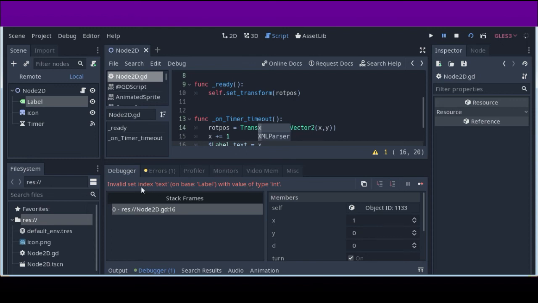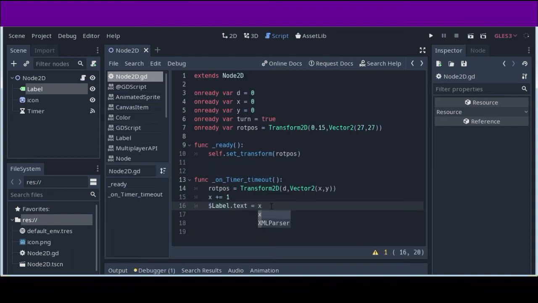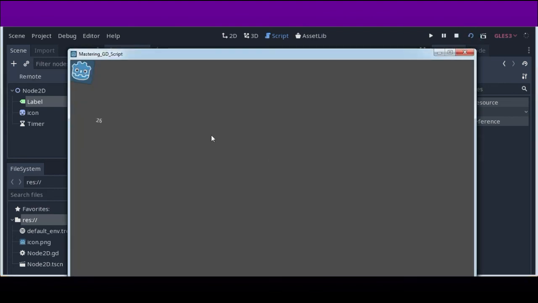We have some information. Evaluate set index text on base label with value of type integer. So we have an integer here, and we need to set text. Every text is a string variable, and we need to do something here. We will use str, which means convert to string. And with the string conversion, we have movement.